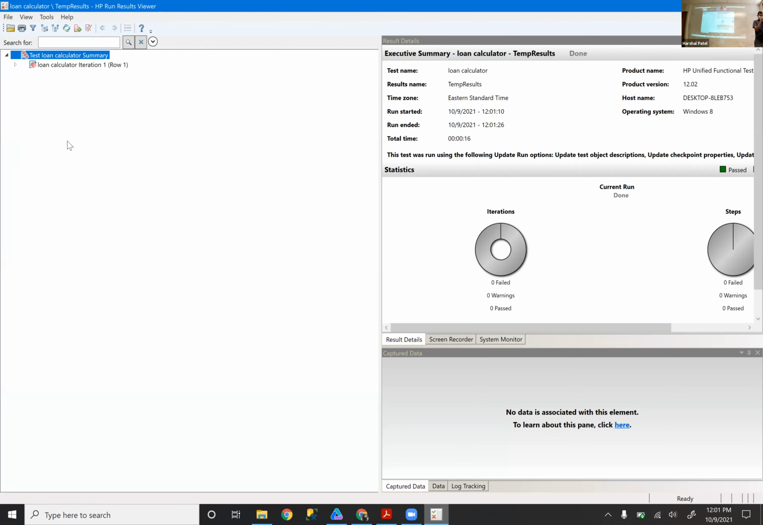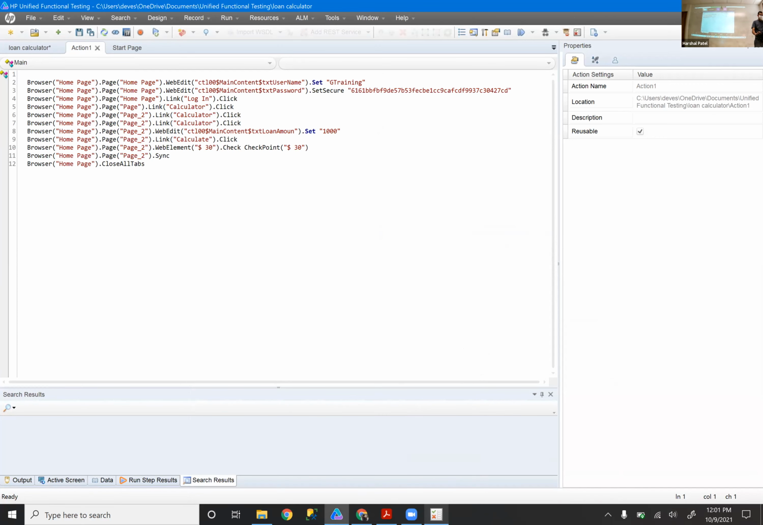So somehow your checkpoint is not inserted properly. That's the only thing I can tell you, because I don't see pass or fail here. So you gotta re-record the script, make sure your checkpoint is inserted properly. Even though you said checkpoint 30, it's somehow not captured properly at this point.